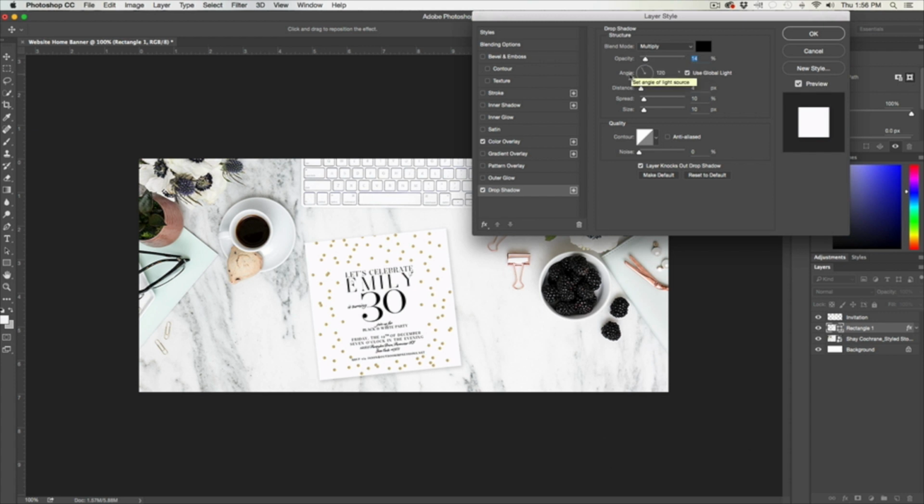The next thing is the angle. This is really important. A lot of people miss this and they just leave it the way it is, the default angle. But as you can see on my invitation, it looks like my light source is coming from up here and shining and casting the shadow this way. But in reality, all these props, the light source is back here and shining this way. And so it's casting a shadow this way. And so we want to make sure that our shadow is going likewise.